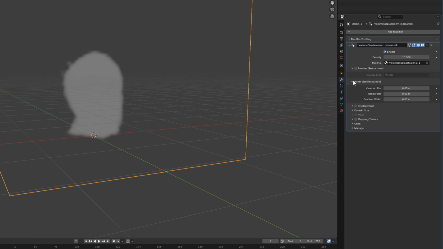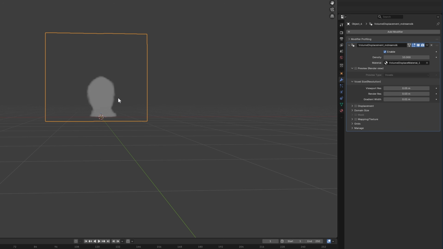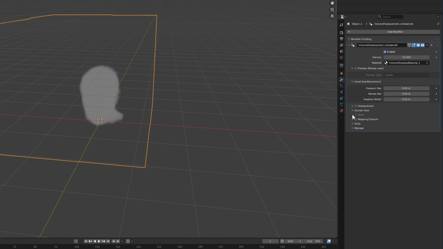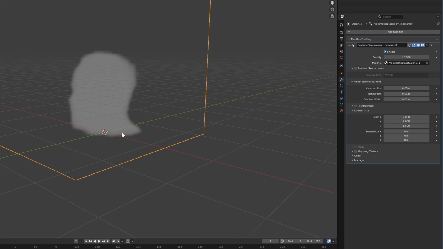Disable the preview and you can see my domain is a bit too big for the volume. I can change its size and location from this panel. Pick something that is just enough to contain your volume.